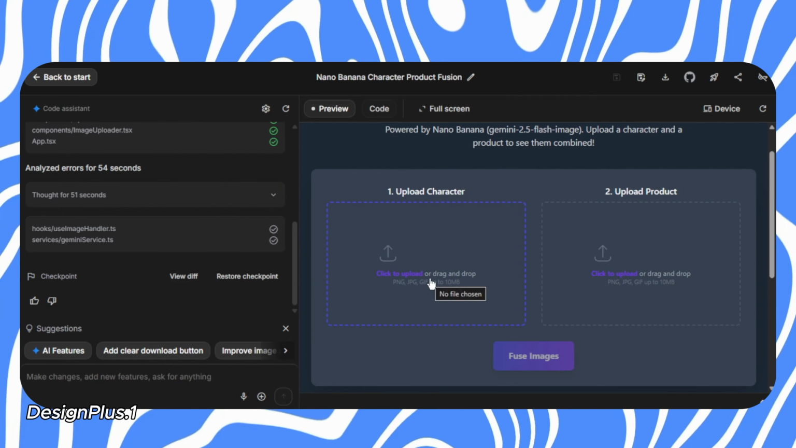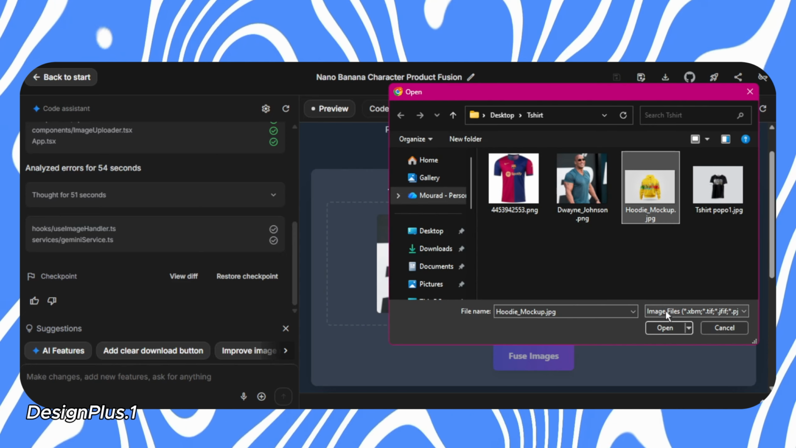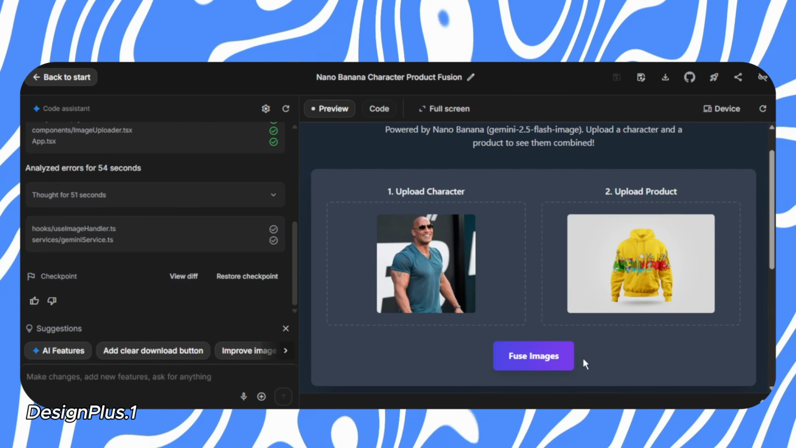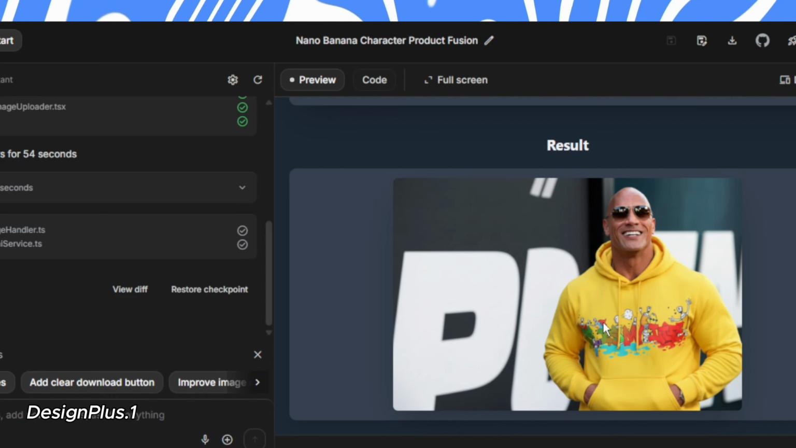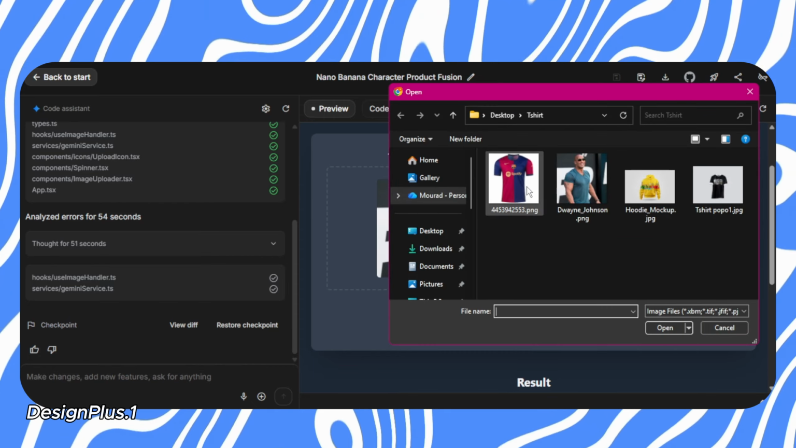Upload the character image and upload the product. And generate the image. Just a few seconds, and the photo is processed. The t-shirt has been changed quickly and very nicely. Now let's try it with another photo and see.